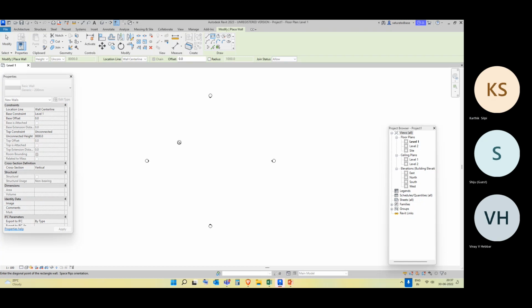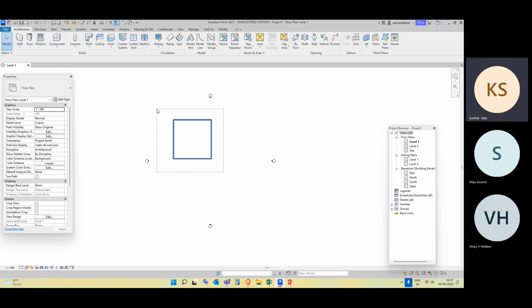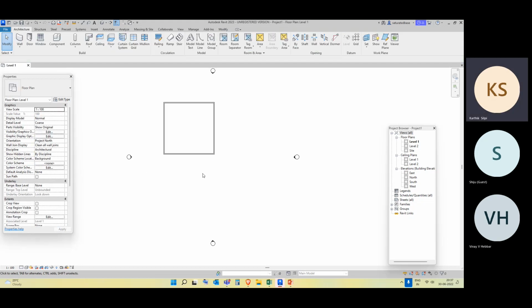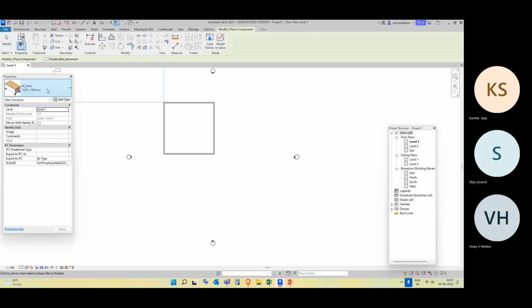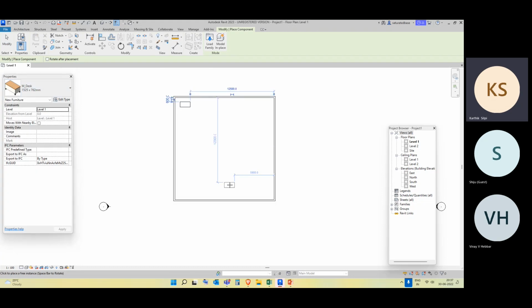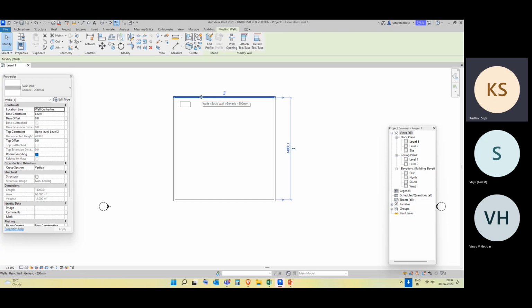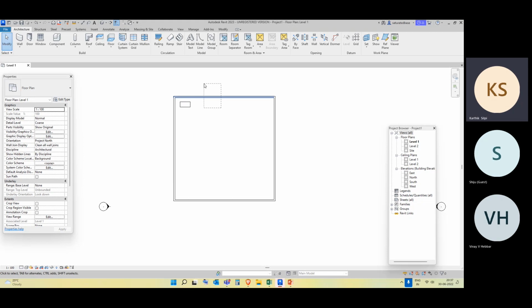wall like this, and imagine this as a room. It's traveling from level 1 to level 2. And if you want to have a furniture, you can just select it from its catalog and place it. So in Revit, there are three types of elements which you can place. For example, this is a wall. This is repetitive. Every project has a wall.